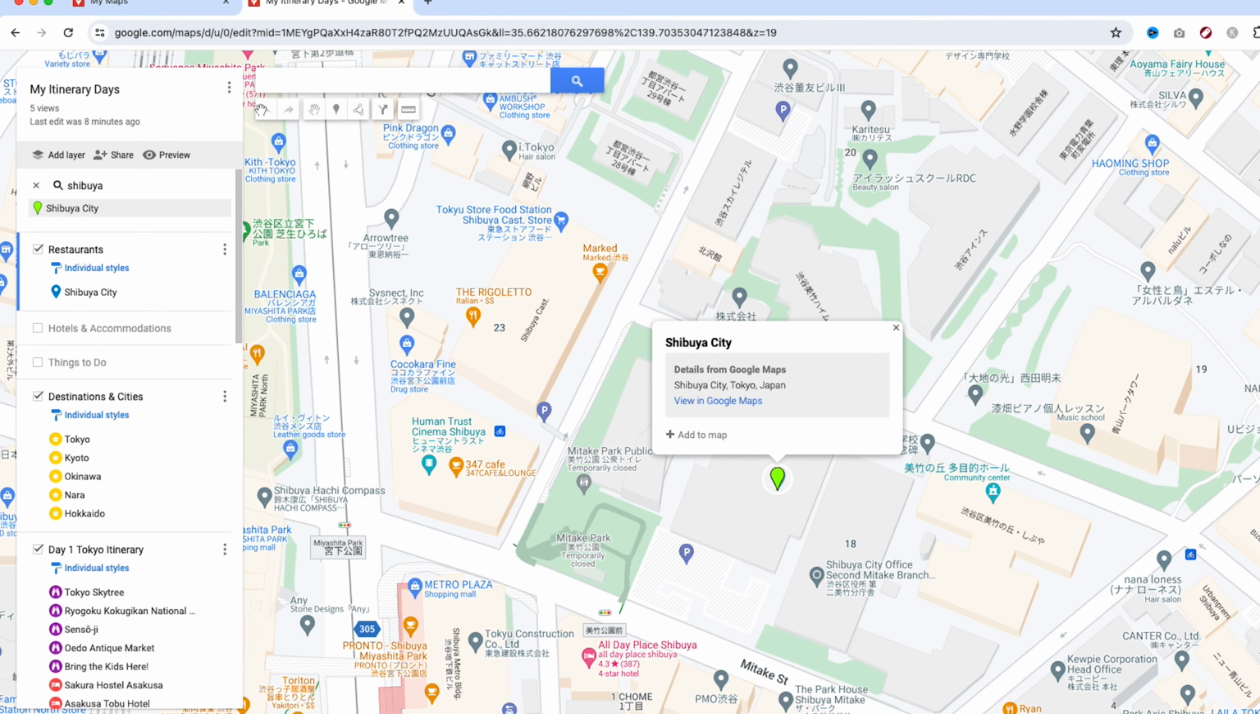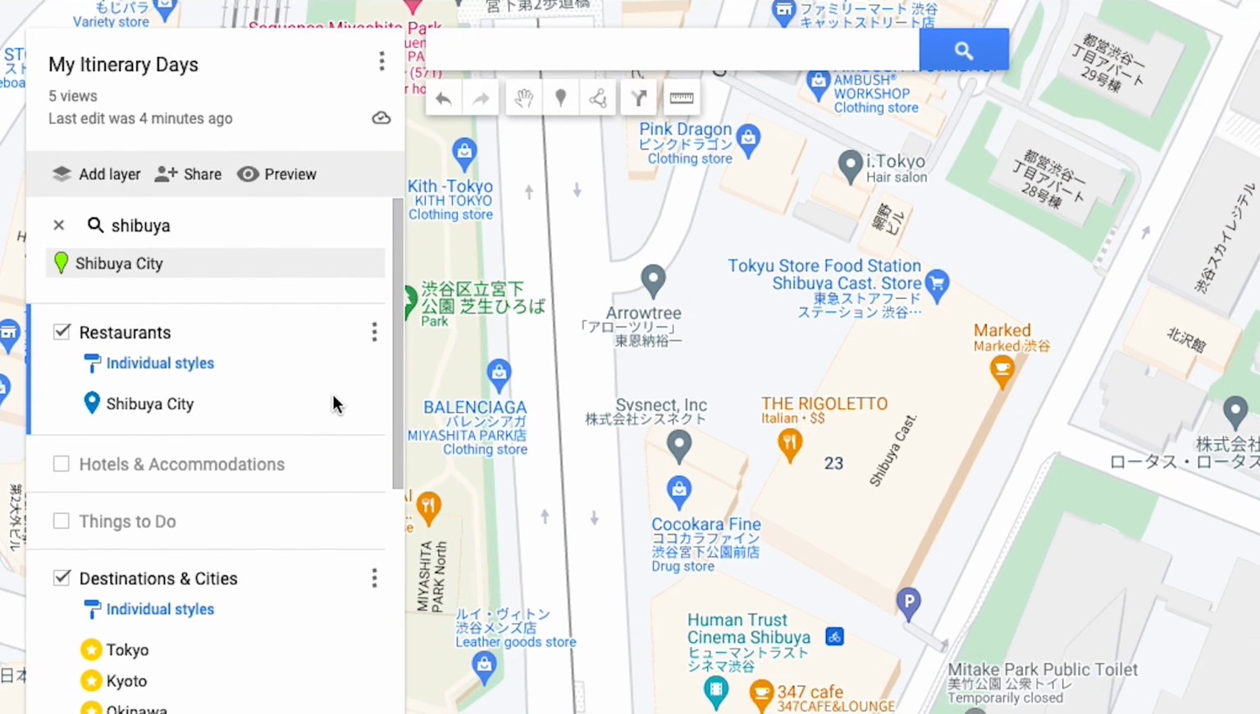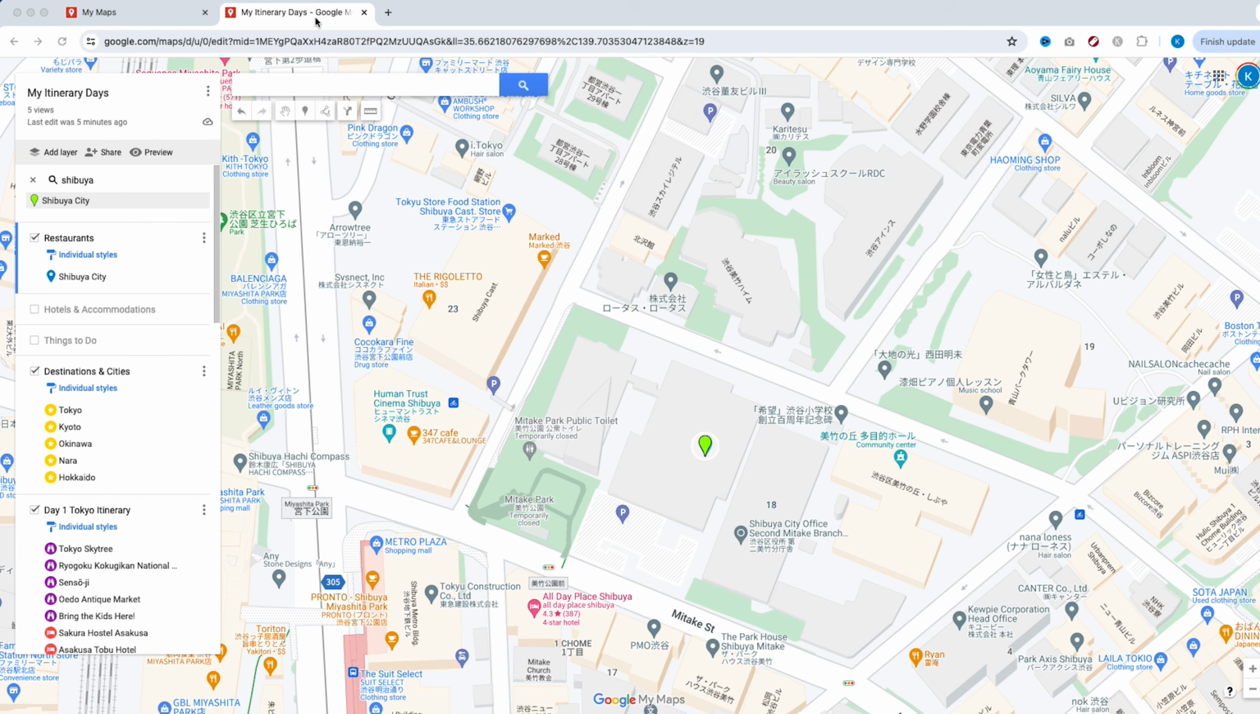Next, I'll click the 3 dots again, and I'll set this as my default view. So every time I open the map, the default view is the perfect view of where I want to start.